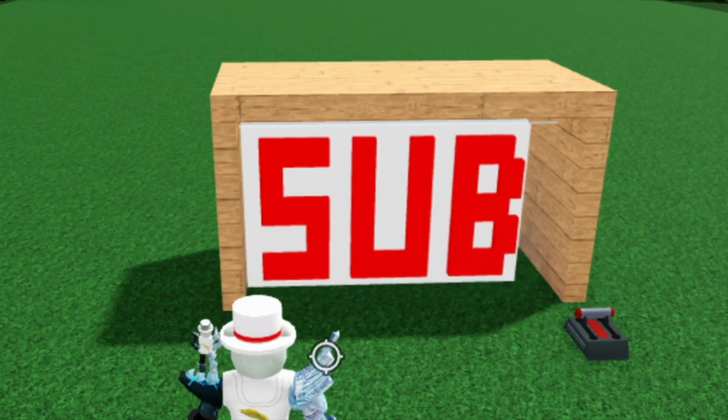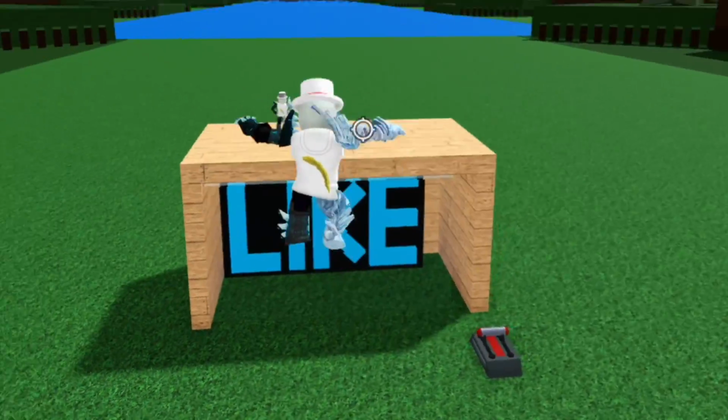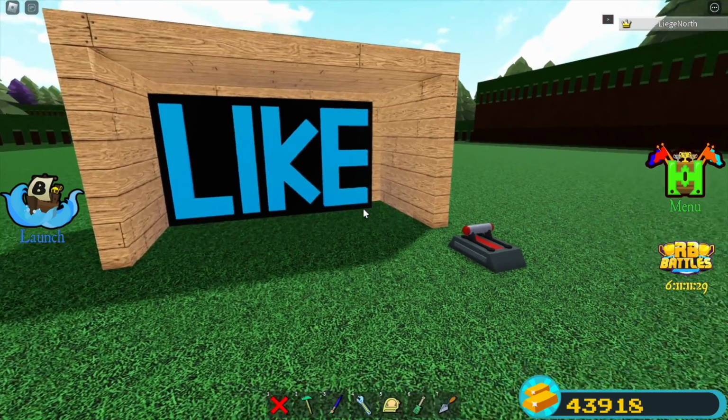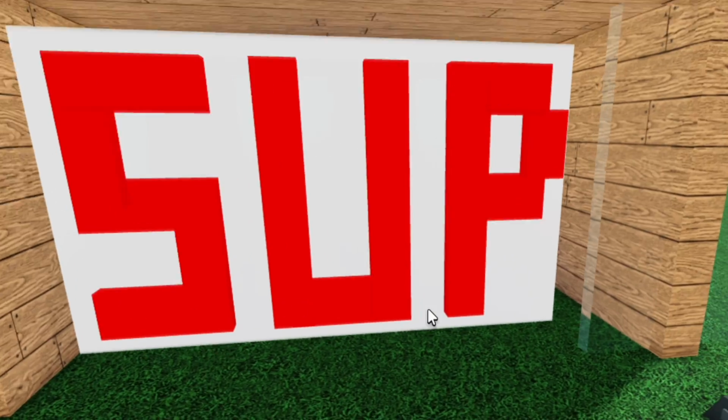Wait, I just realized that I accidentally made the subwall over here 0% transparent instead of 25. Let me fix that real quick. There we go. And when we press the switch, the like text turns to the subtext. What did it say? Sub? It's supposed to say sub.